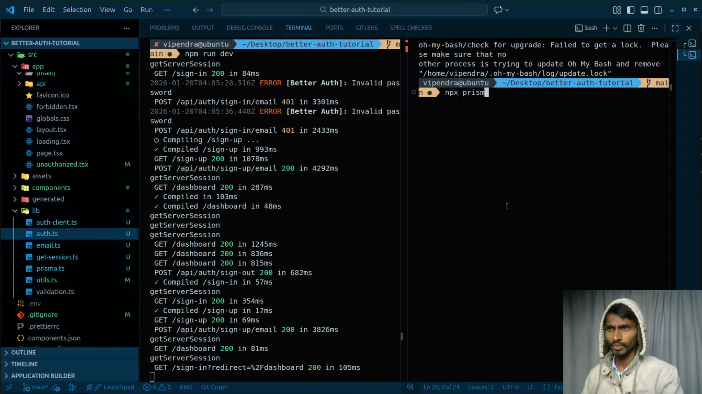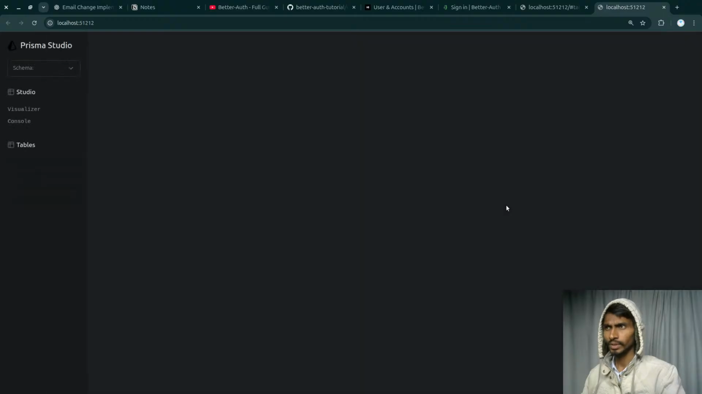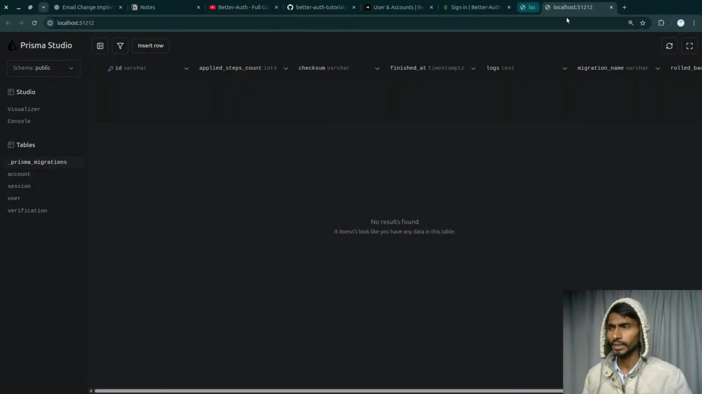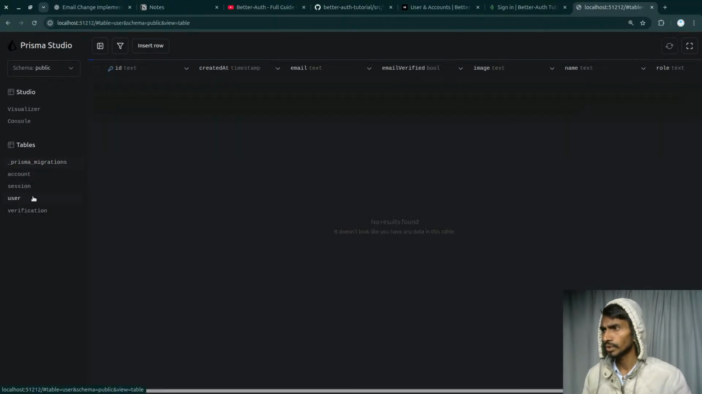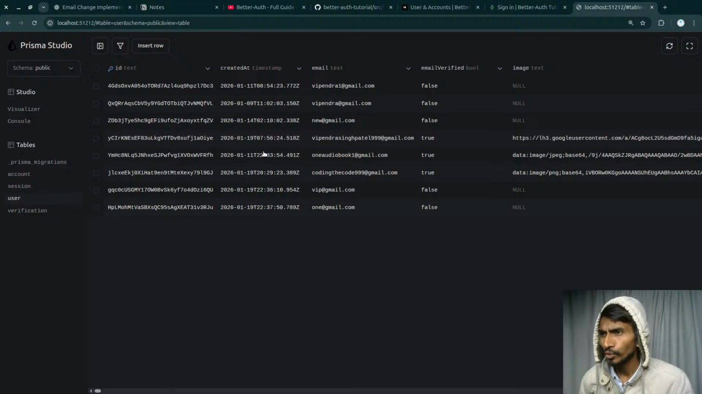npx prisma studio. I think it should work fine right now, especially if I want to check the database. Go to the user, and how many users do I have? I do have 1@gmail.com that is not verified, but I have that. I have VIP as well. Okay, so that got signed up.